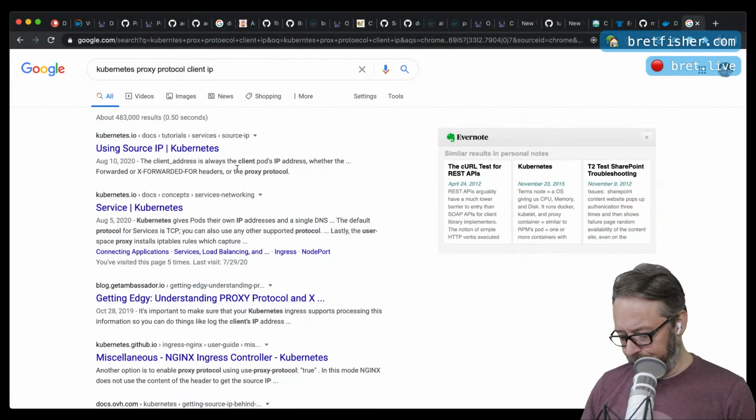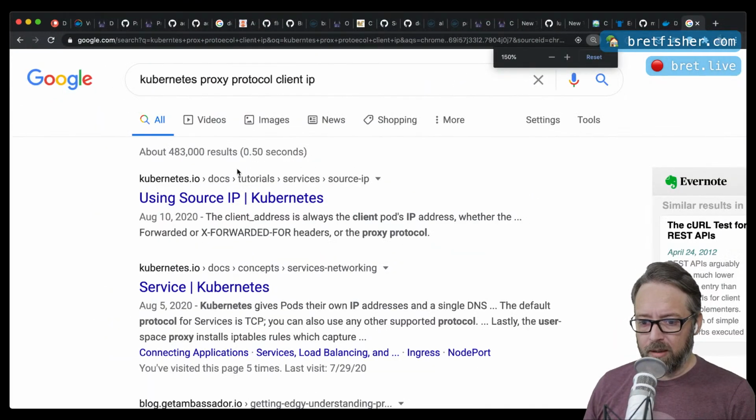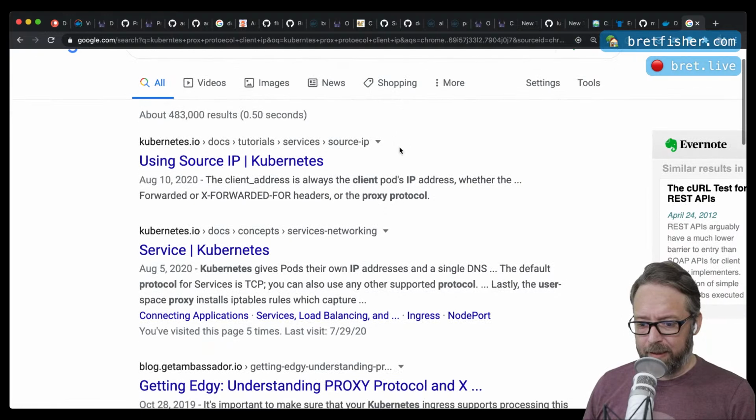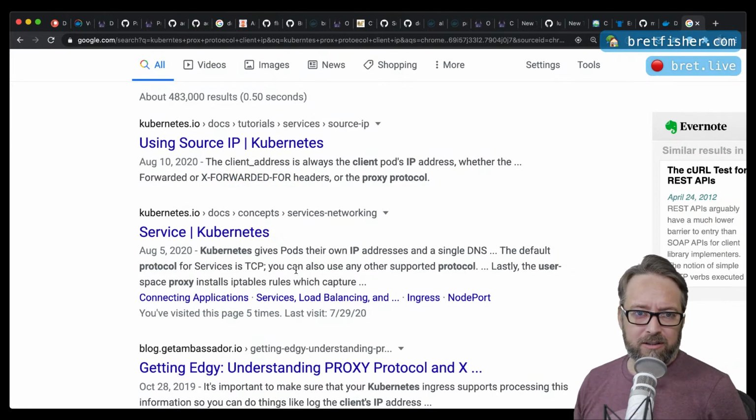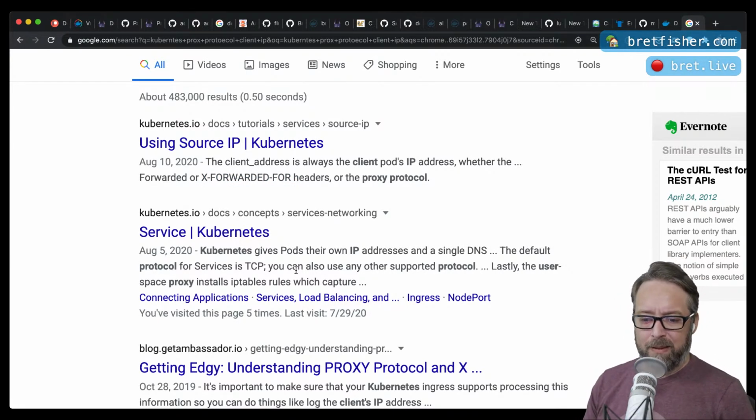Yeah, looking up the proxy protocol. So see here on my screen, proxy protocol client IP. So the forwarded headers and stuff like that. So that's kind of the research that you need to look into if it's HTTP based, and that's how you can help solve that problem.